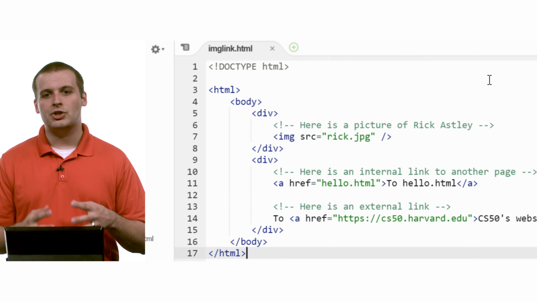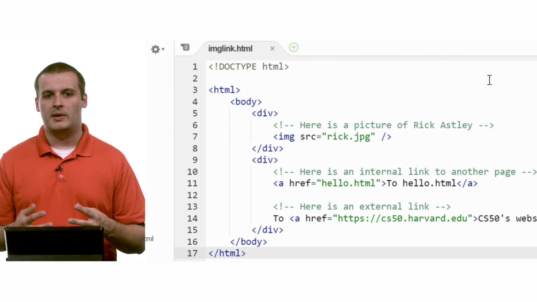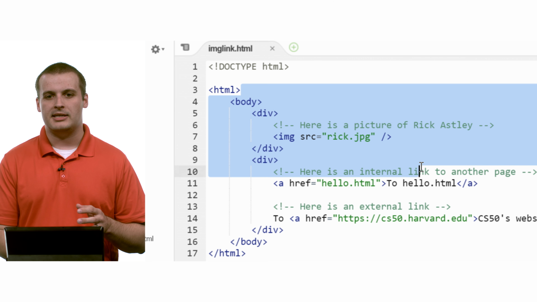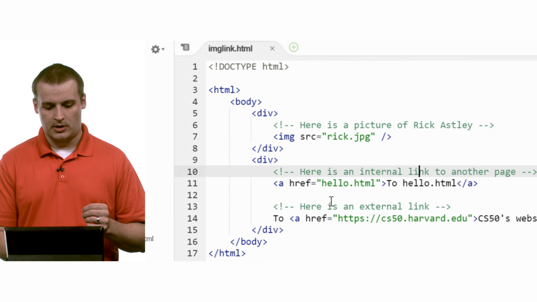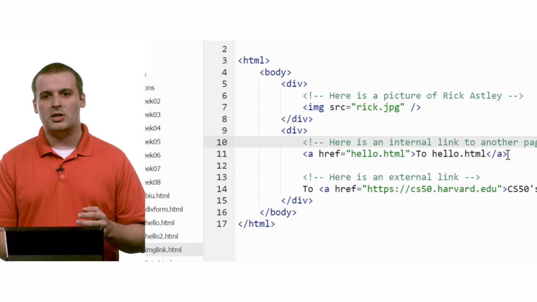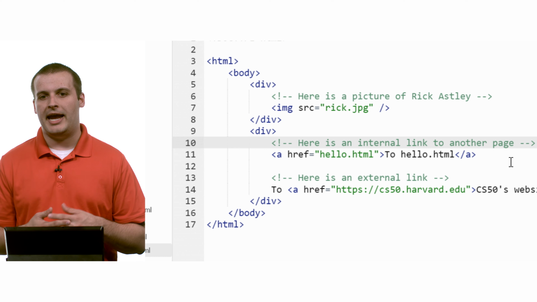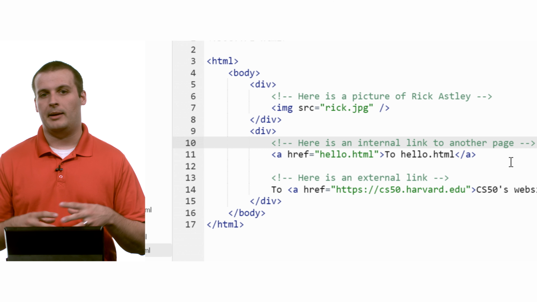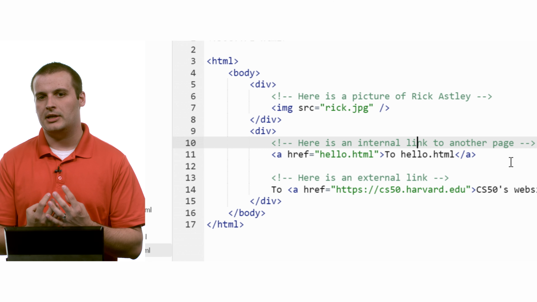Then I can have internal links. So notice on line 11 here, my href is hello.html. So that just refers to hello.html, which exists in the current directory. And then I can also have external links by just specifying HTTPS to indicate that I'm not talking about a file in my current directory. I'm talking about a file that exists somewhere on the internet, which I have to request using the HTTP protocol.